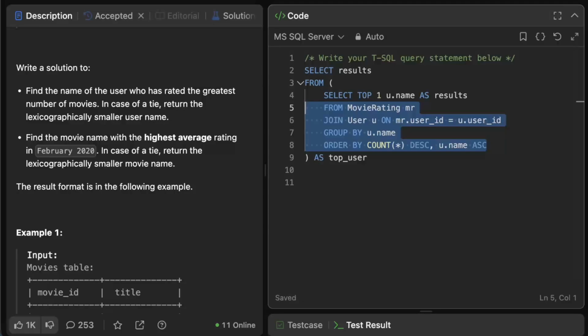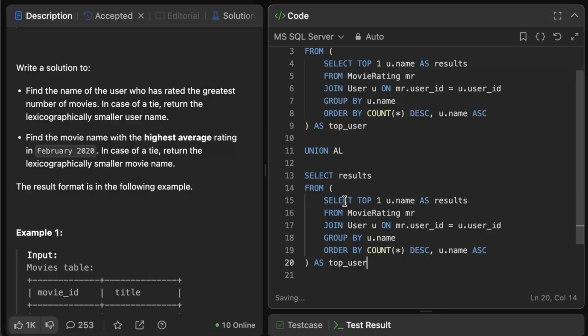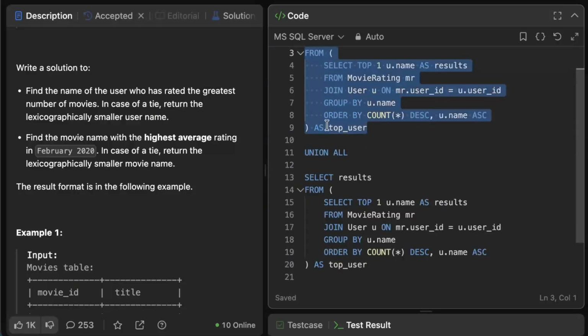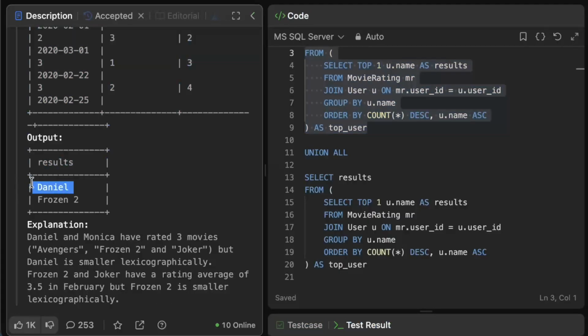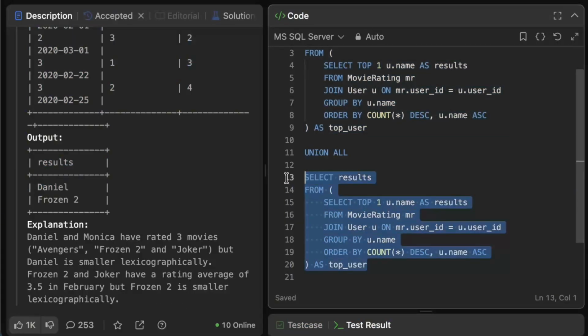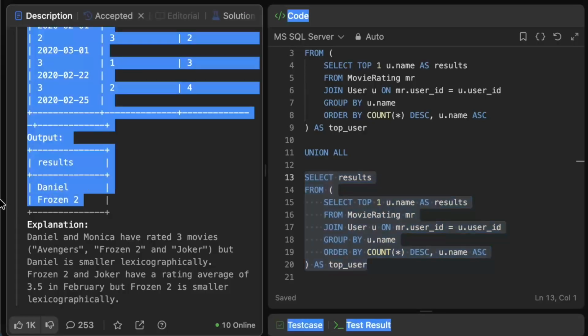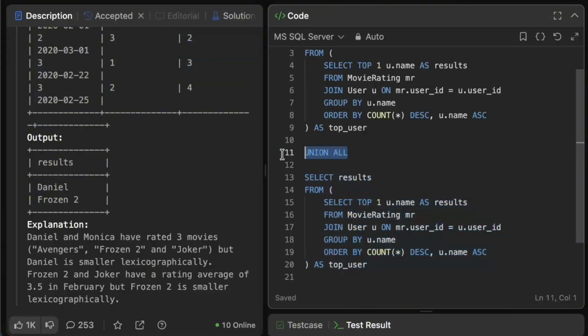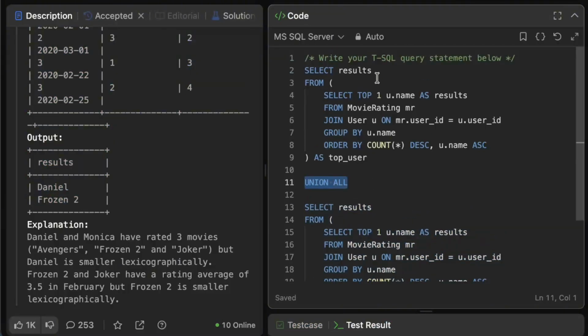We also need to find the movie with the highest average rating in February 2020. As we said already, we union all and we copy paste the whole query and we will adjust it later. So union all will combine the output from the first query, which in our case will be Daniel, and will stack the result from the second query, which will be the movie. When you use union all, it's important that in both queries you have the same amount of columns with the same names of the columns.